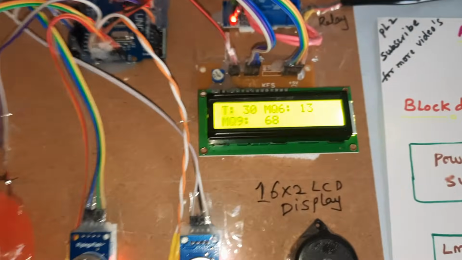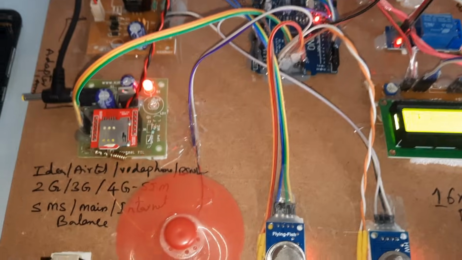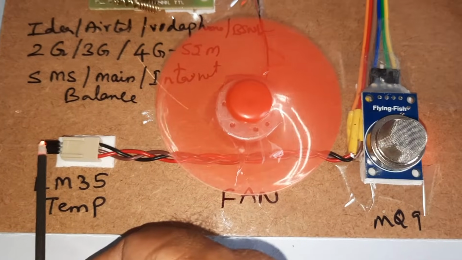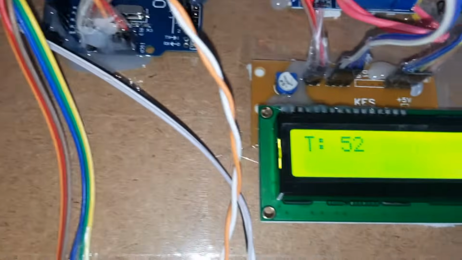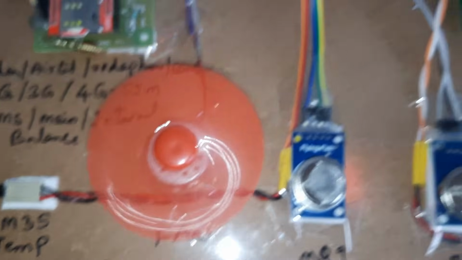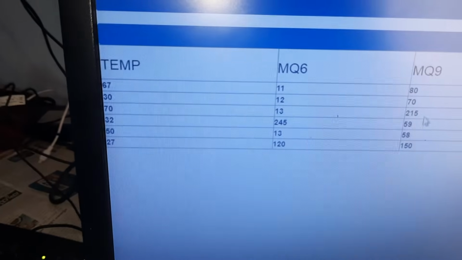T for temperature, MQ6, MQ9. Now I am increasing the temperature. The fan speed control will also increase. Temperature 70, sending web page data, send completed. So it will update the data to the server.